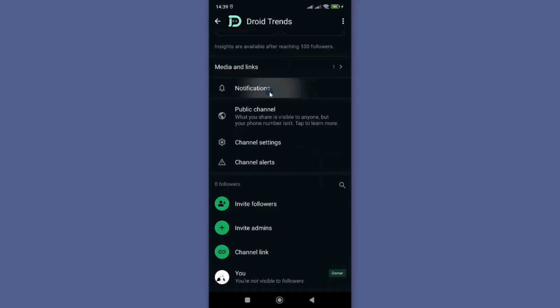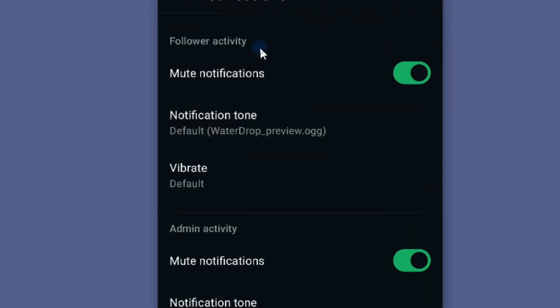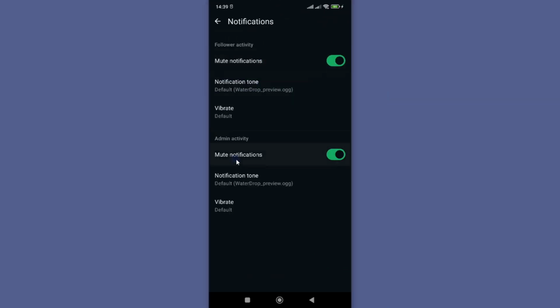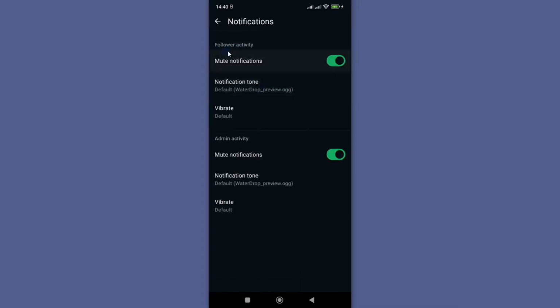Here, if you tap on notifications, you can see we have various types of notifications such as follow activity notifications and admin activity notifications. To change your notification tone, choose whether you want to do it for follow activity notifications or admin notifications or both. So I'll begin with follow activity notifications.